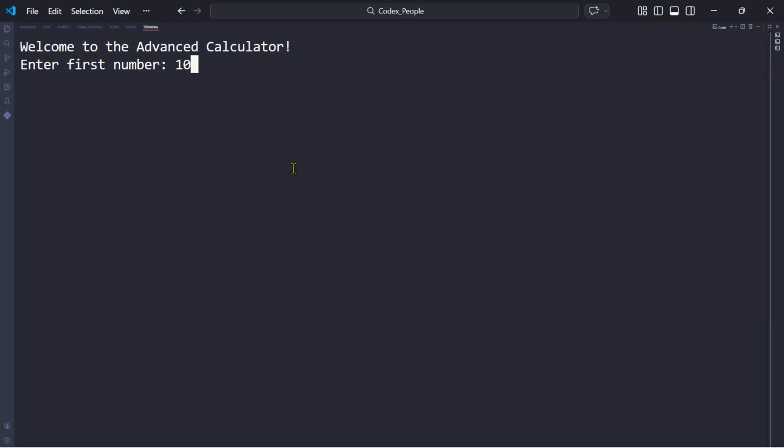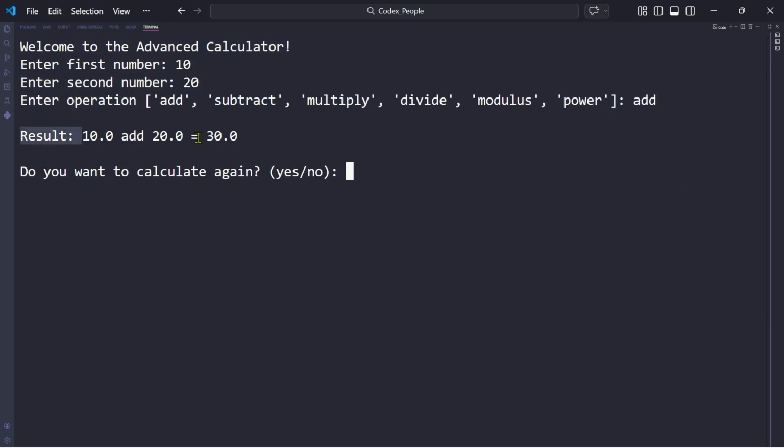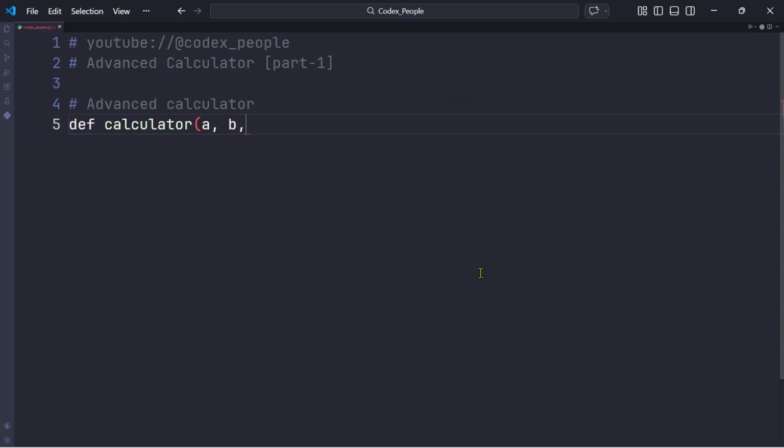In today's video, we're going to build an advanced calculator using Python. First, we create a function called calculator, which takes three parameters, a, b, and op. This function performs different mathematical operations based on the operation we provide.